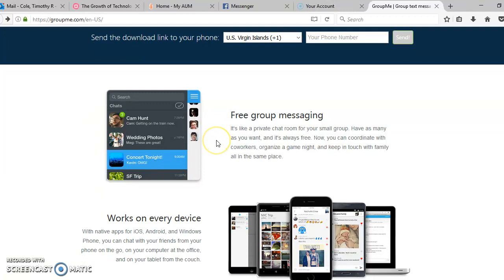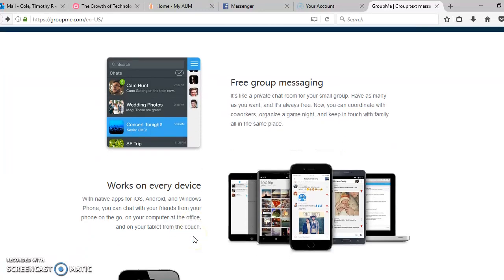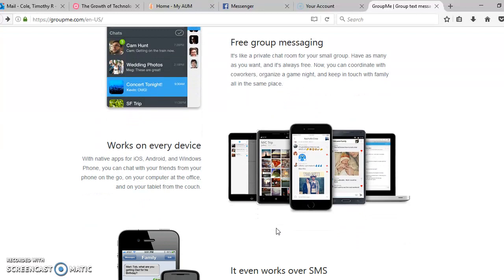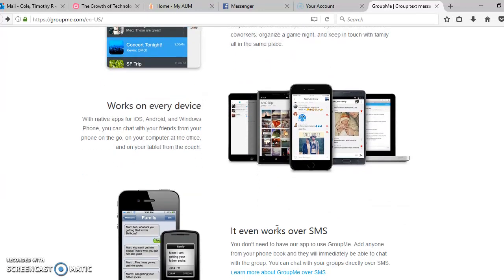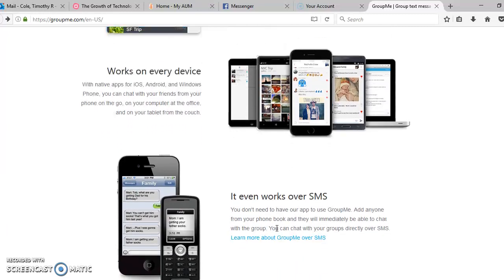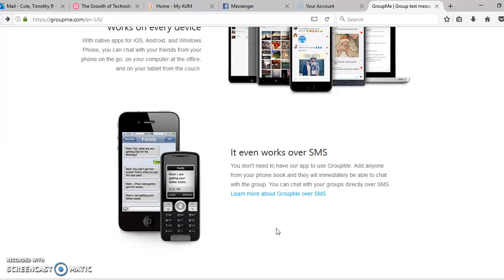This app works with all devices. If you see down here, it tells you each device it works with, each phone that is compatible. It also works with tablets, laptops, and PCs, but it's really convenient for your phone. It's an app. You just go to your app store or Google Play and download it. It's free. It's a great way to communicate with small groups.